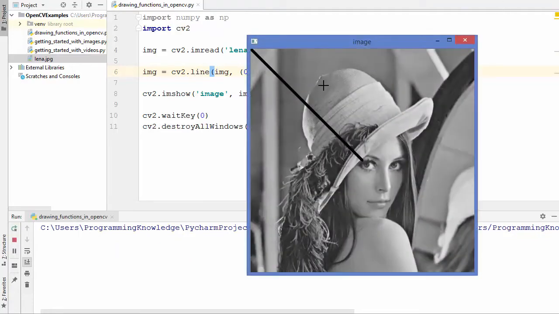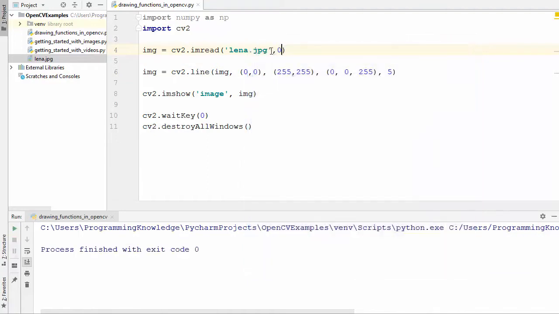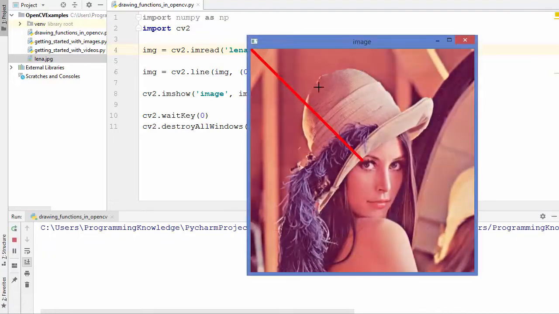You can see our image is loaded in grayscale. That's why you don't see any color on the line, but our line is created here. So let's load this image in the colored format by changing this argument to 1, and let's run the code once again, and you will see the image is loaded in the colored format and the line color is red.